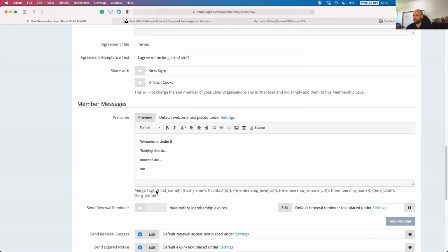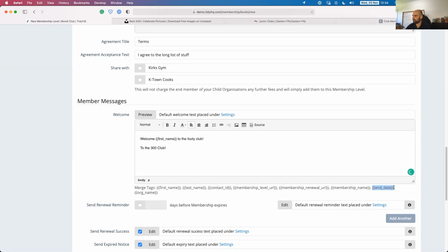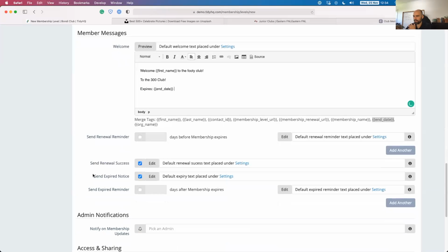Welcome messages. So here you can say, let's welcome first name. So welcome David to the 300 Club, etc., etc., etc. So you can write in whatever you like here. These are merge tags, so you can personalize it a little bit here if you want. So welcome Isaac to the footy club, etc. So you can put in whatever you like here. We can also have the end date. So if we really want, we can do things like that.